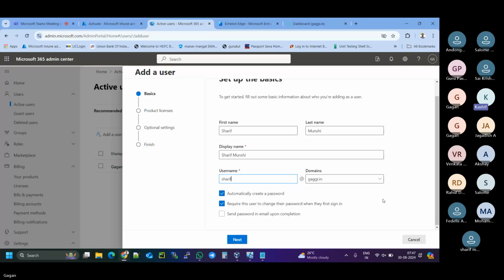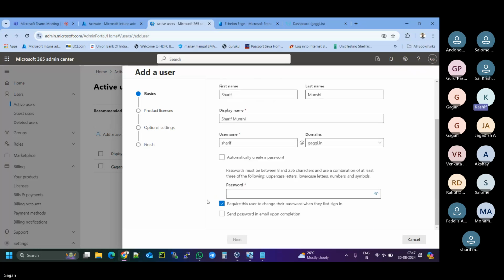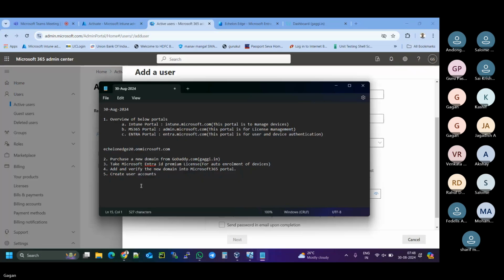And you see the domain guggy.in, right? We will go with guggy.in. Got it? Now there is an option called automatically create a password. Let's uncheck that box. And uncheck this box which says require user to change password. We don't want the user to change password. We can do that, but that's okay. Now type in a password in notepad and copy and paste it here. Any simple password.